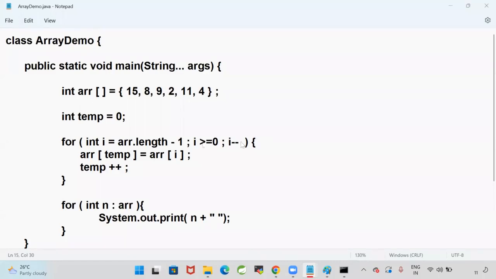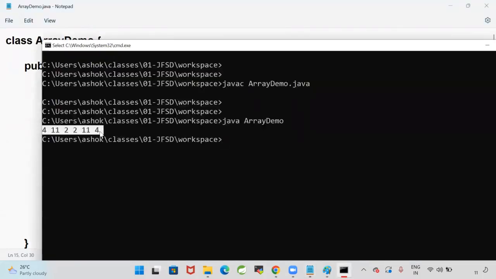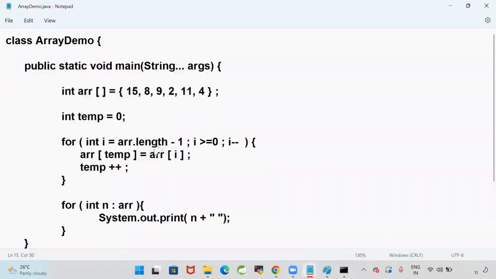Is my array actually reversed? Not reversed. 4 is reversed, 11 is reversed, 2 is reversed. After that, we are losing this data. Whatever values we are replacing now, see here, why are we getting this problem.